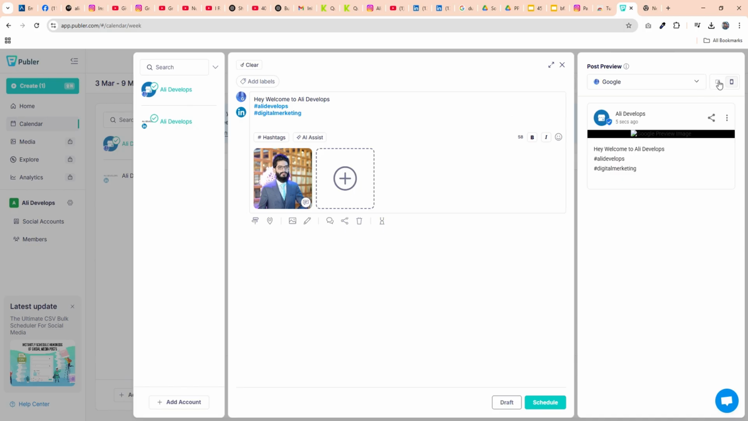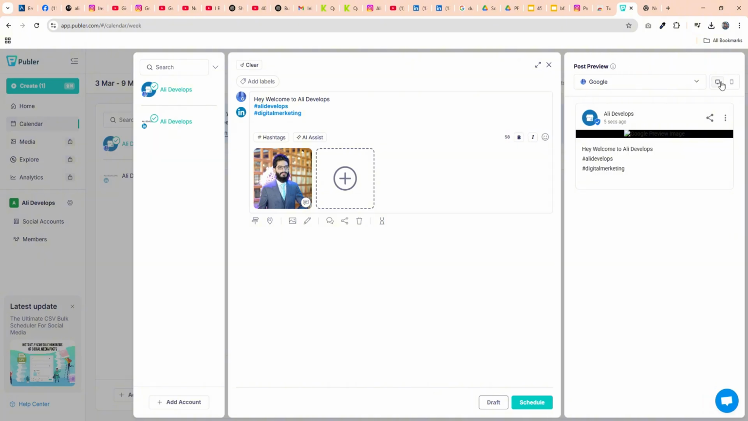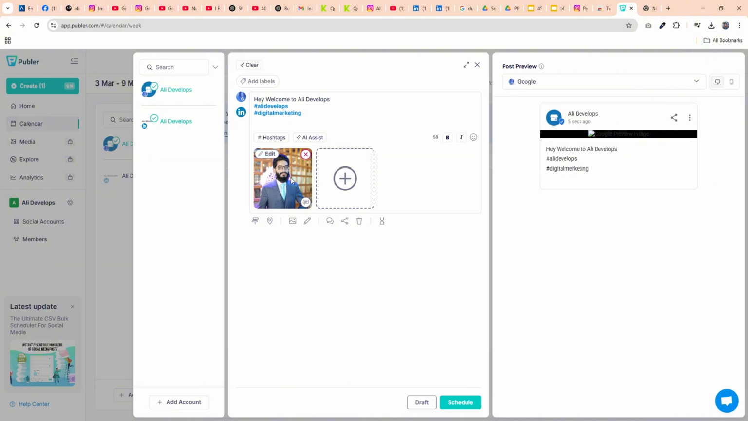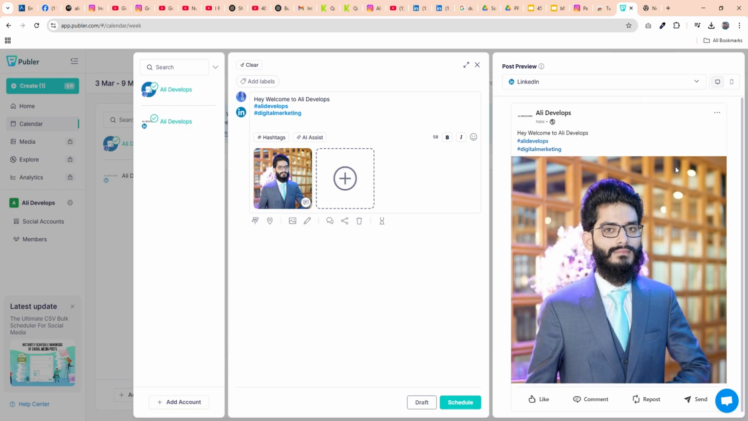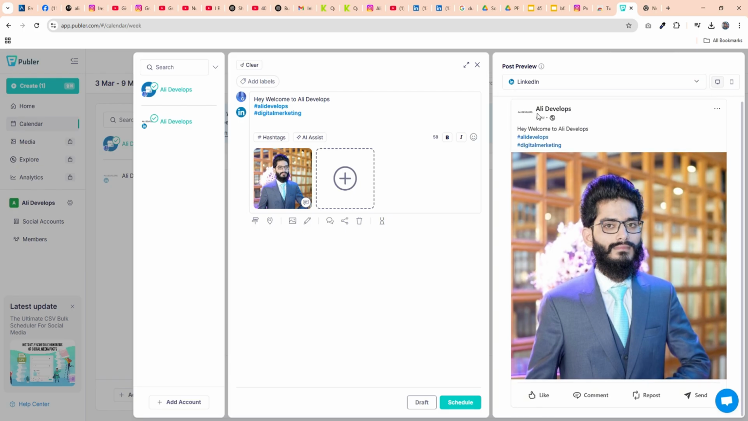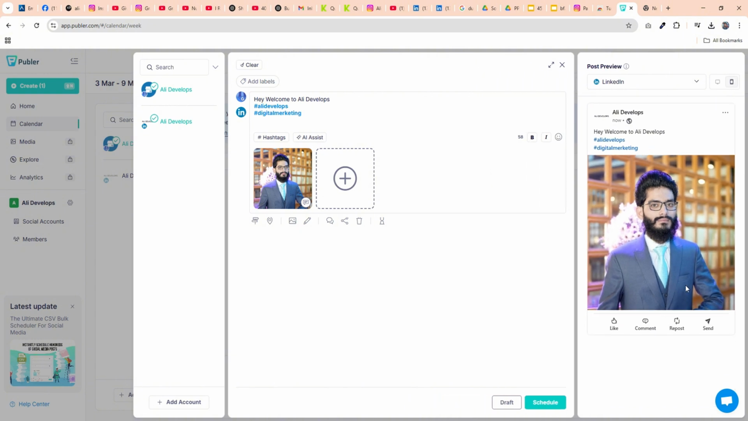You can also view how your post is looking in mobile view or in desktop view. This is LinkedIn. You can select from there whatever you want. This is in LinkedIn, with my page name. Now this is description, this is photo. If you want a mobile view, you can click it and it is mobile view.